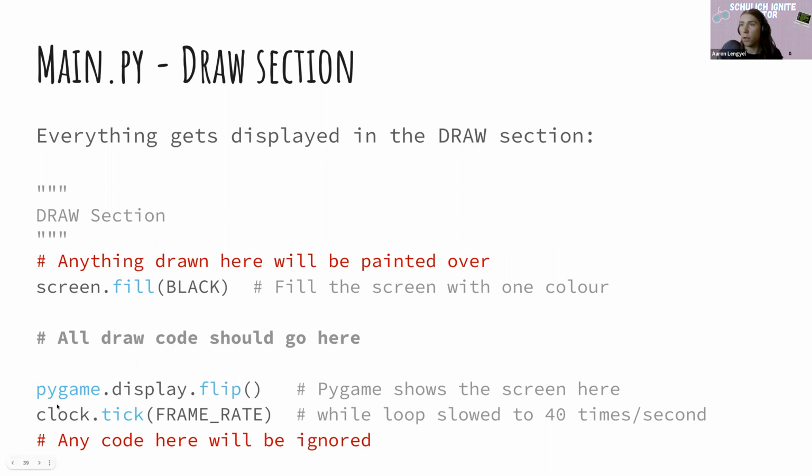And then we're going to flip the display. That flips the Y axis, because the way game engines work is positive Y goes downwards, not up. So this flips it so it's more intuitive. And then we're going to tick by some frame rate. There's a constant in the file which is set to 60 frames per second, right? Any code after this is going to be ignored.